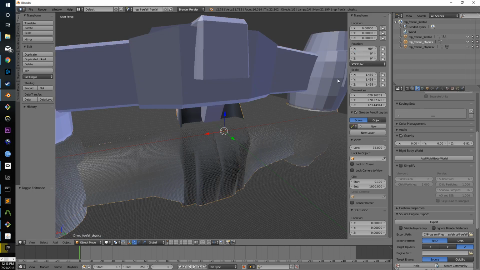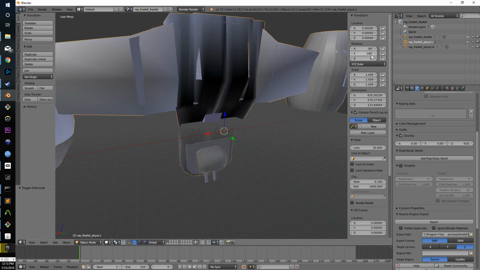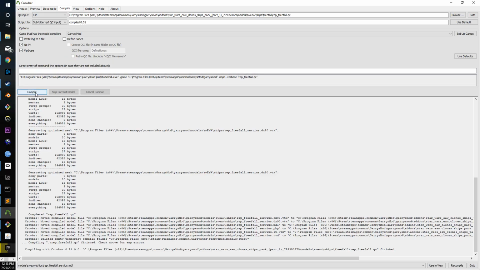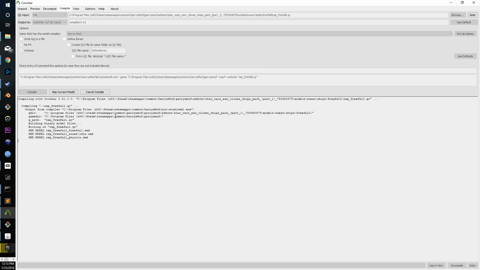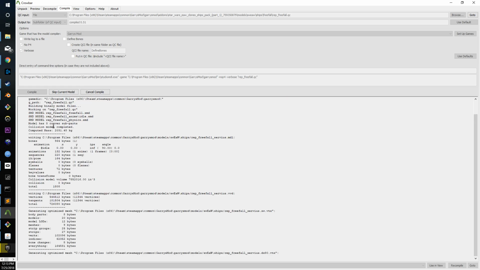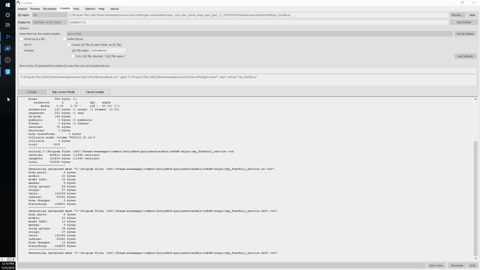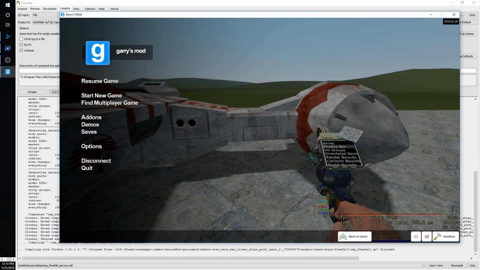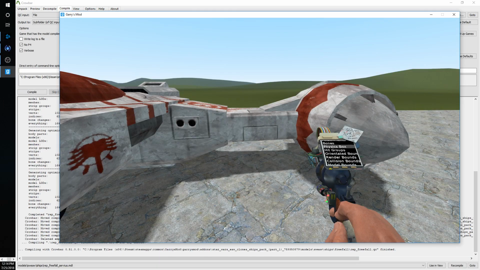180. I know what to do. Finish the ship. Export. Crowbar. Compile. There we go. So obviously the block was the problem. And now we're going to kill Garrys Mod. Oh, now it's over here.